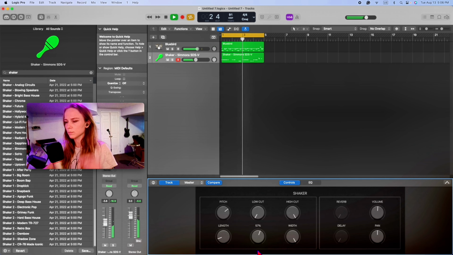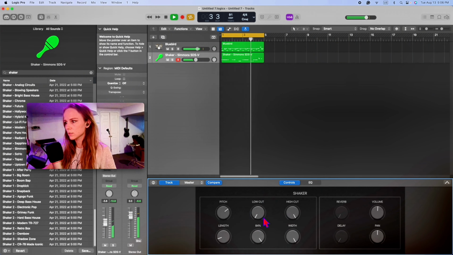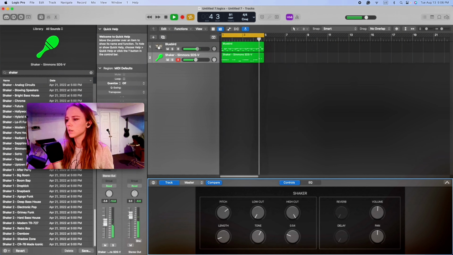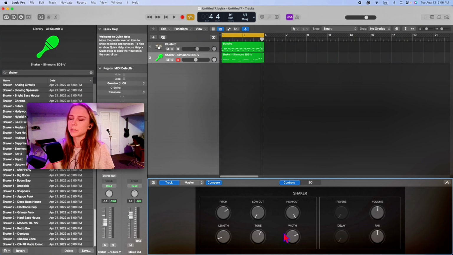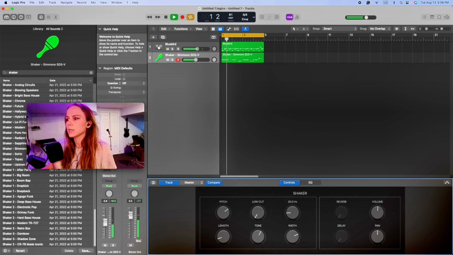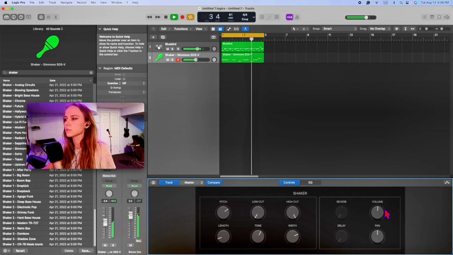Tone will make it pop a little more. Width will... I like it. What's the best way to explain that? Comes to both sides more, I guess. Instead of, it's more stereo than mono. There you go. High cut makes it harder to hear. There you go. Lowers the higher frequencies.